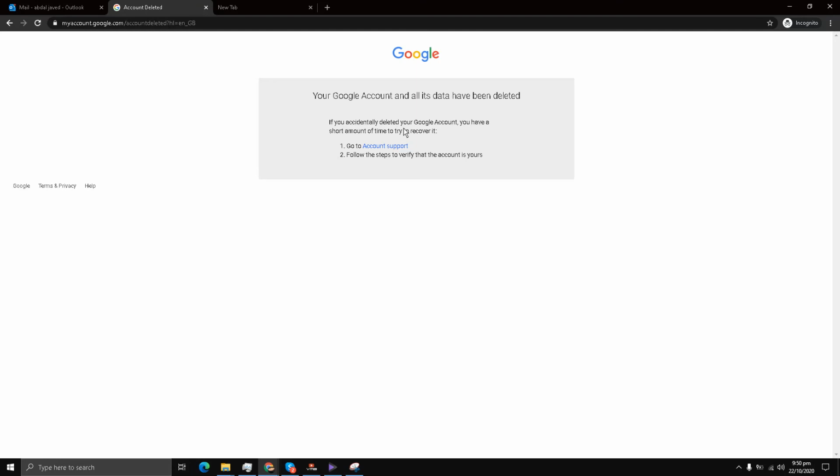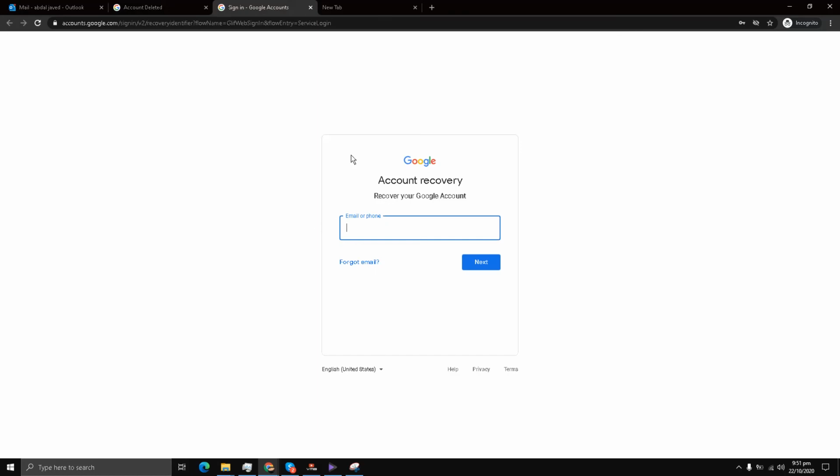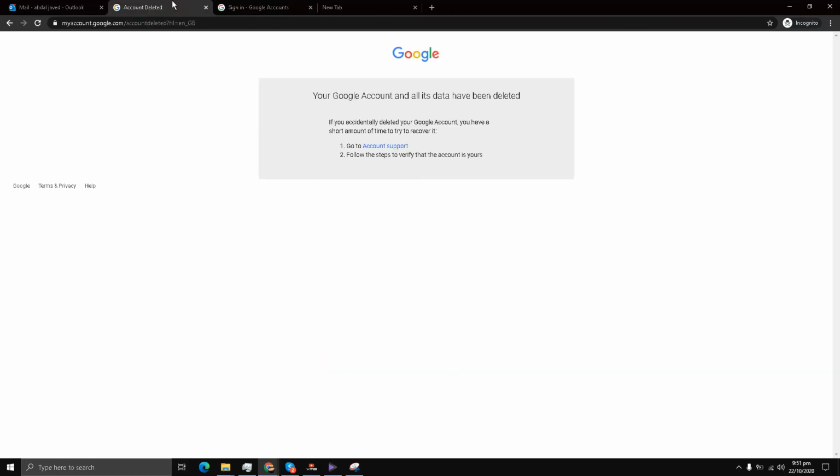If you accidentally deleted your Google account, you have a short amount of time to try to recover it. Go to account support and follow the steps to verify that the account is yours. So guys, if you have account recovery issues, you can go to this account recovery link, but I don't want to do that, and I showed you guys exactly how to delete your Google account permanently.